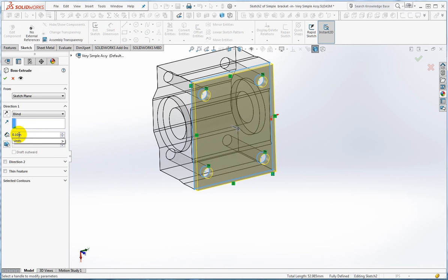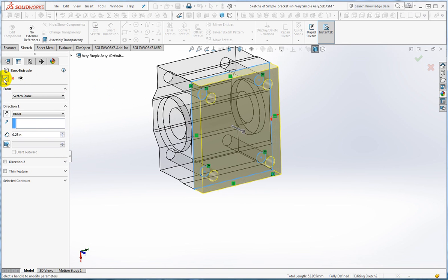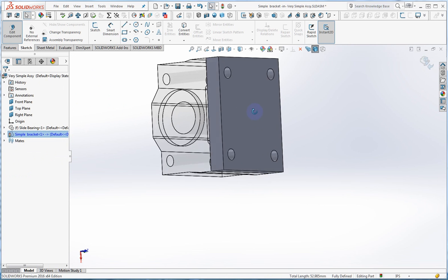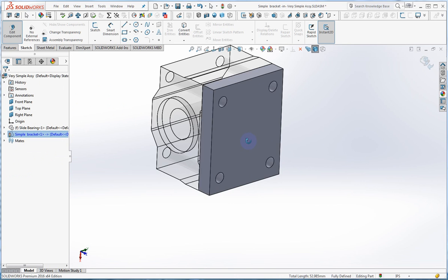I'm going to make it a 1/4 inch thick. So here we go. Backspace over 0.1, make it 0.25. The units are inches, that's okay. It will preview it. When I click on OK, it accepts it, and here I am with the beginnings of my new part.